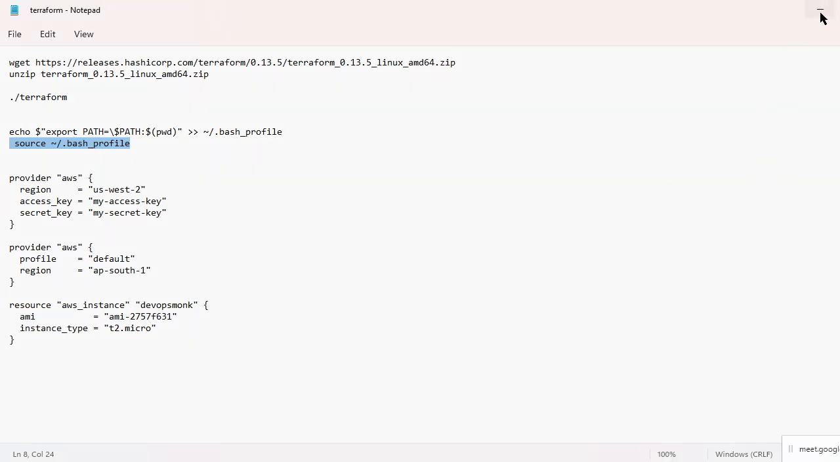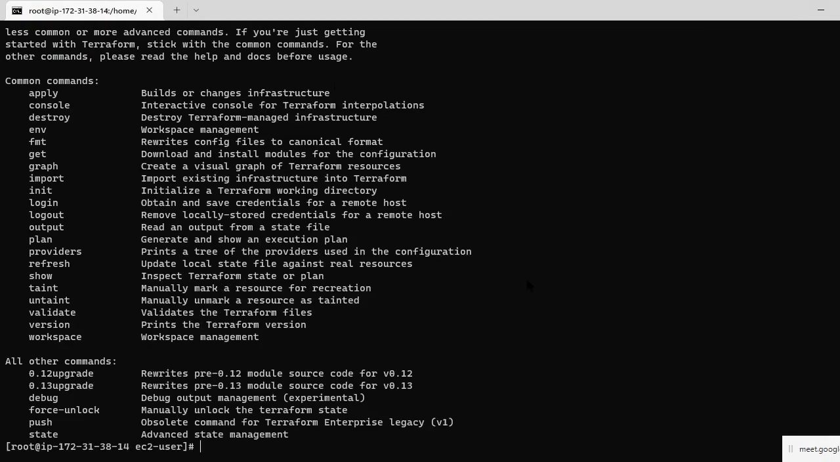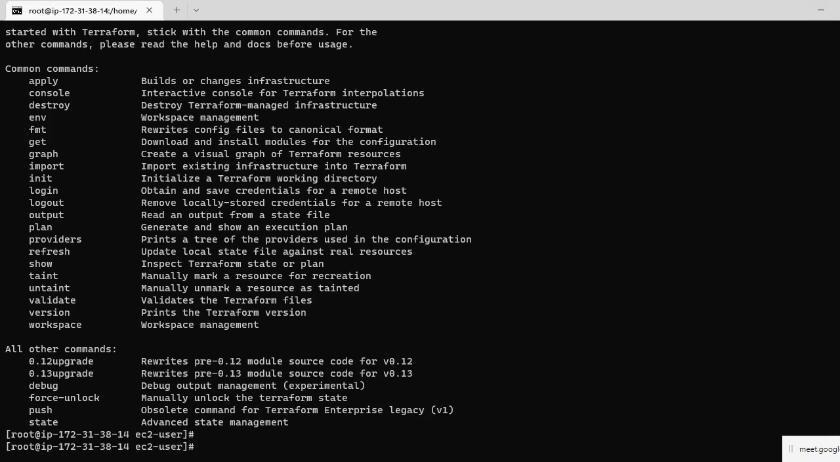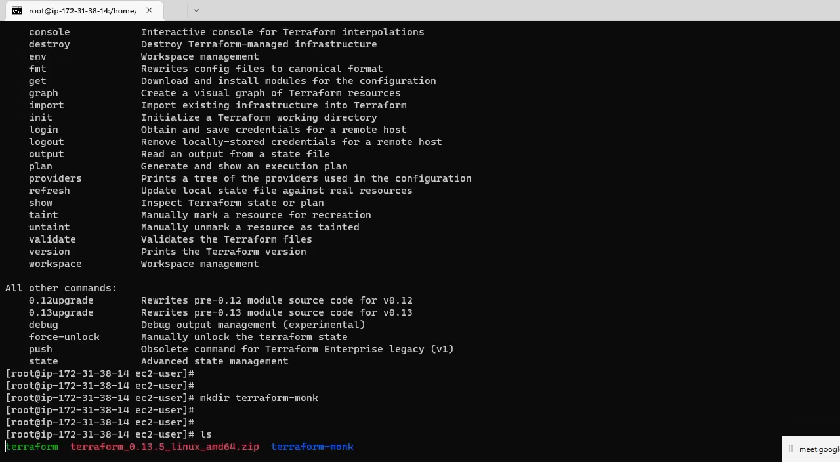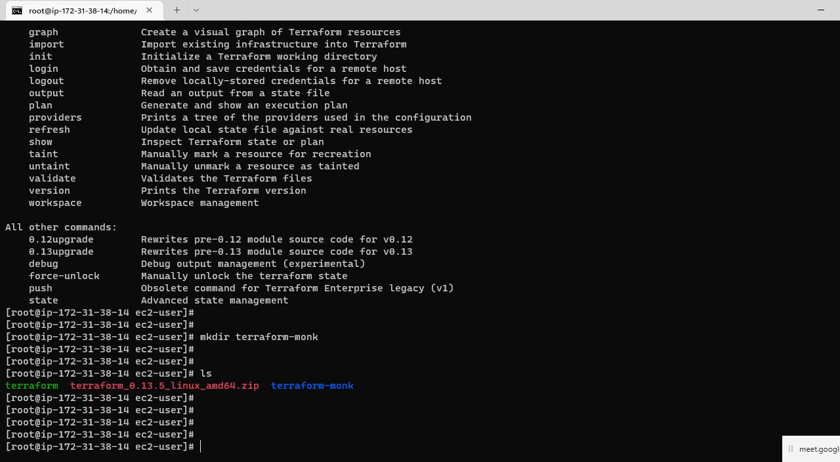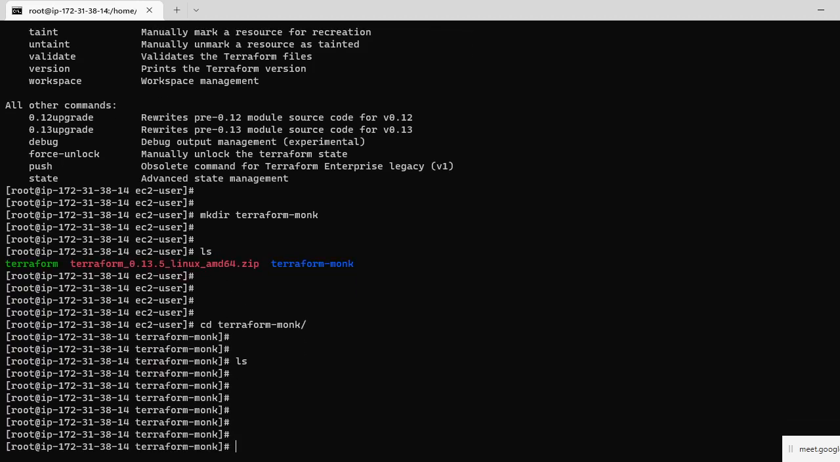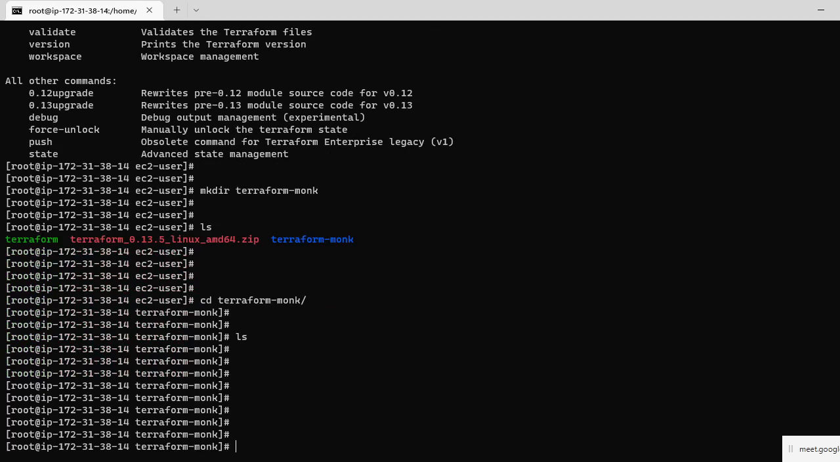The next thing is, I want to configure a server, the same EC2 server. So in that case, in Terraform, we have to create a directory. Let me make a directory, mkdir terraform monk. Okay, ls. So the terraform monk directory is there. cd terraform monk, ls. Nothing is here. So I want to create a file with the vi editor.